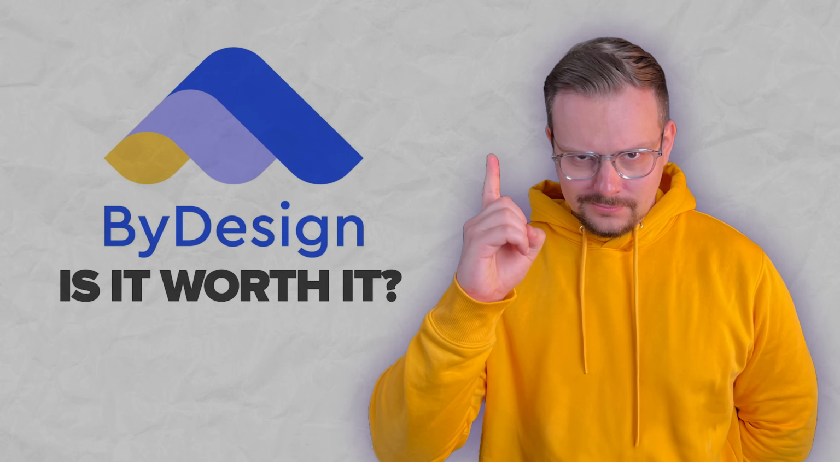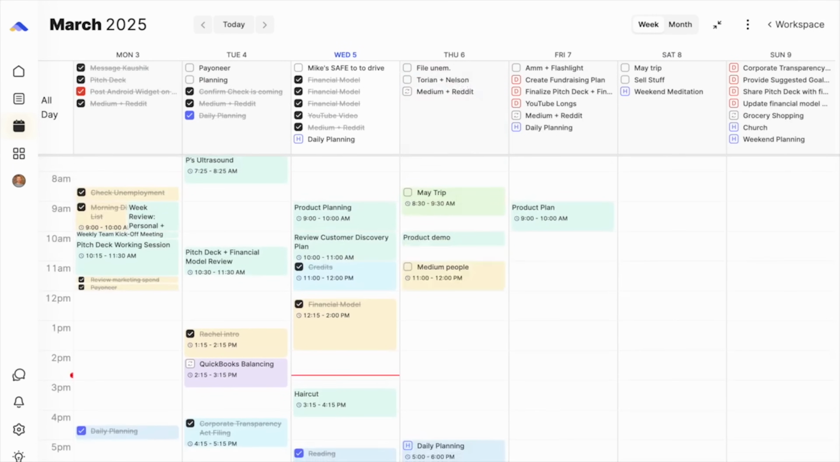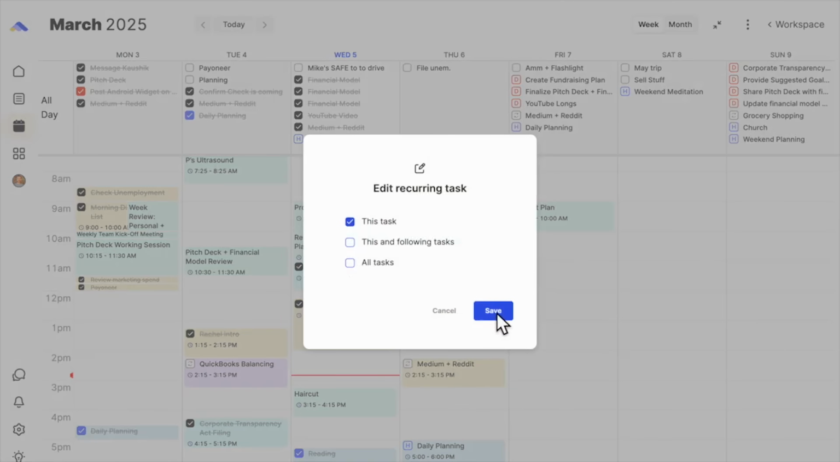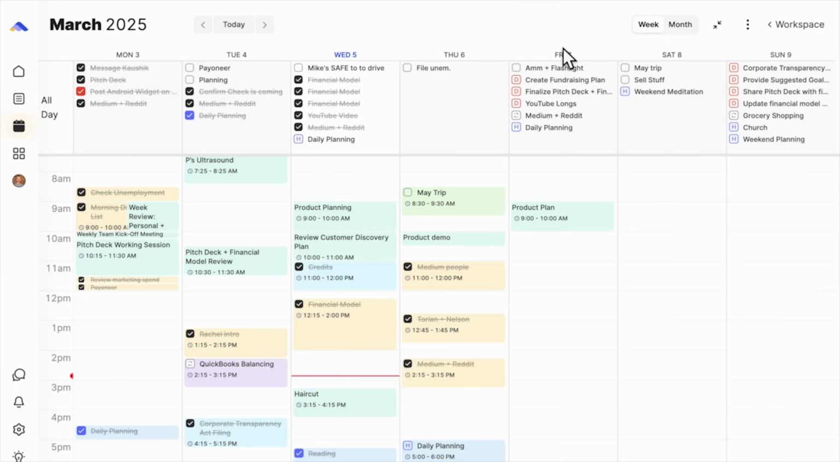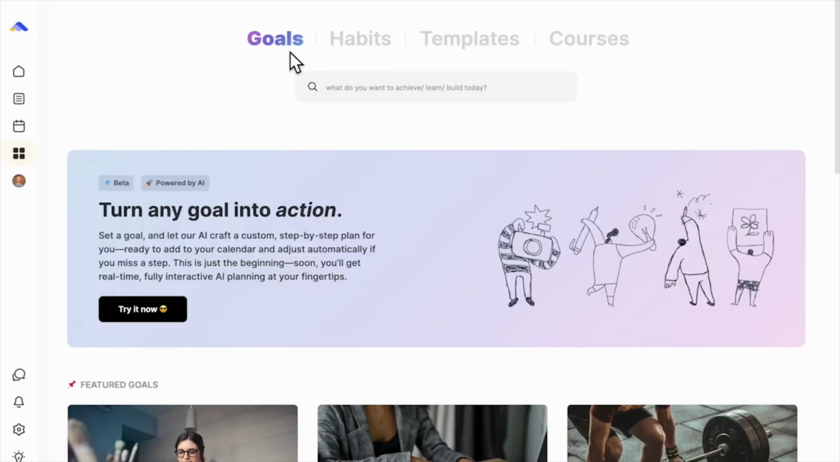Is ByDesign worth it? Okay guys, let's wrap it up. We've walked through the standout features of ByDesign, from the calendar and workspace to the hub and all those handy dashboard tools. I even showed you how to browse templates and tweak things to your liking.